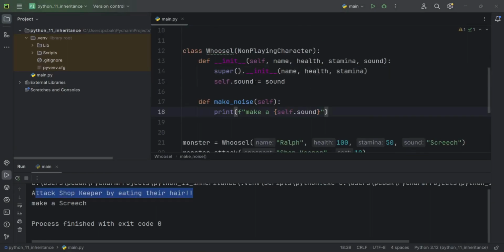Now when you create your game, you could have Woozles that extend non-playing characters, shopkeepers, wolves, monsters, zombies, whatever you're going to do, as long as they have the same functionality as the non-playing character base class or similar functionality that you want to extend. Now you can save some code.